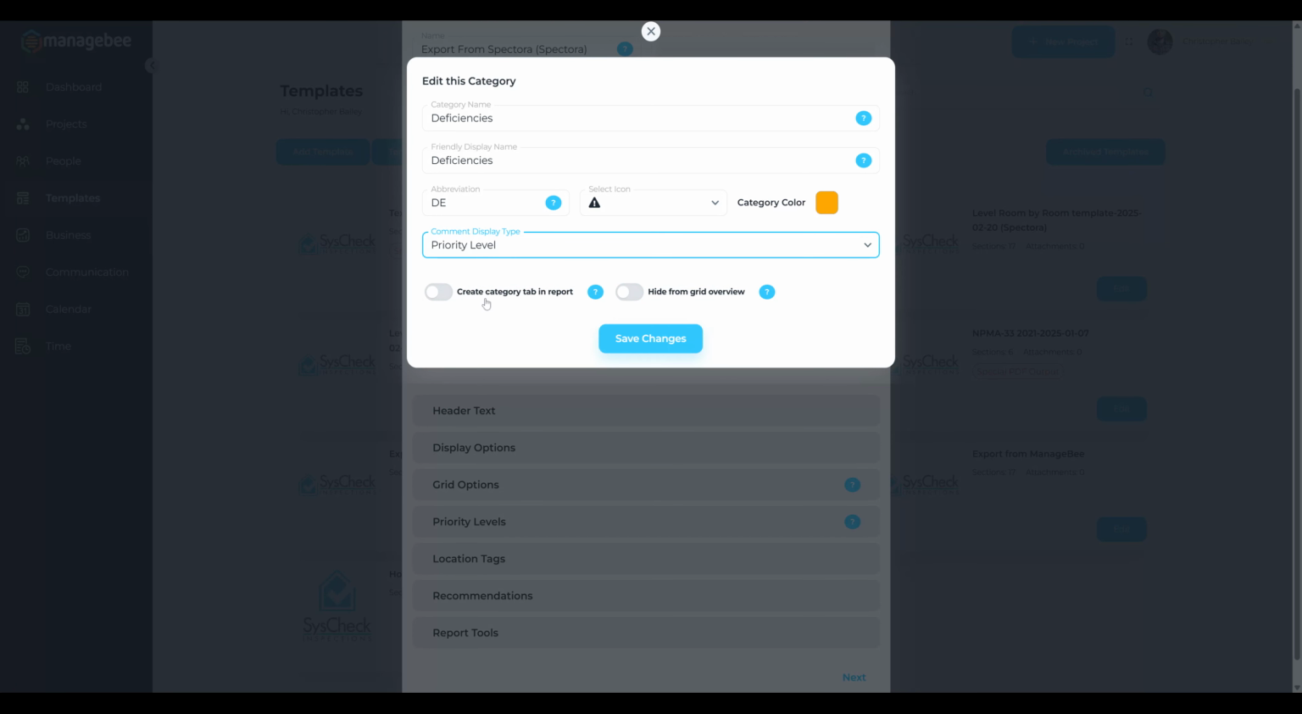Your additional options is you can actually create a category tab in the report. And so what this does is it actually shows this category behind a tab, or if you leave it off, it will show it in line, so it's not behind a tab. Here we have Hide from Grid Overview. And this is if you did not want to display this particular category and its contents in the grid overview. This is an overview that displays on every section, unless you have it hidden.